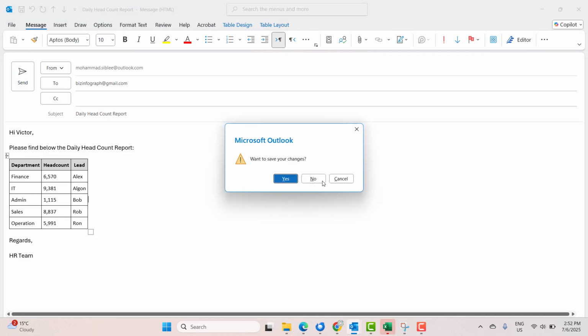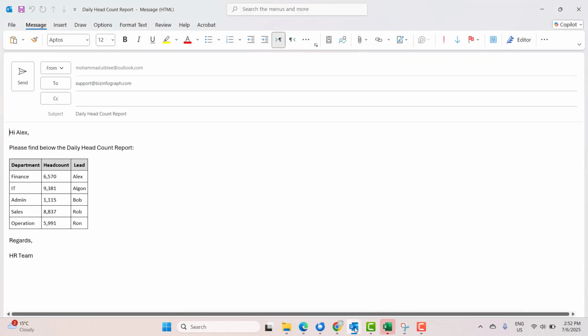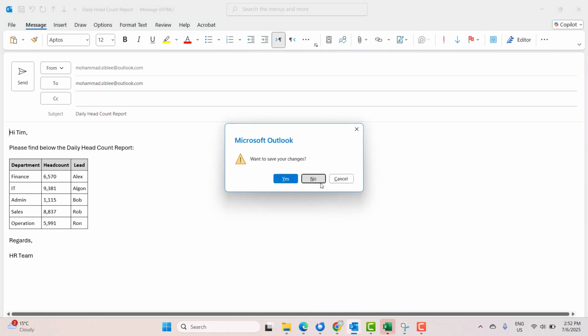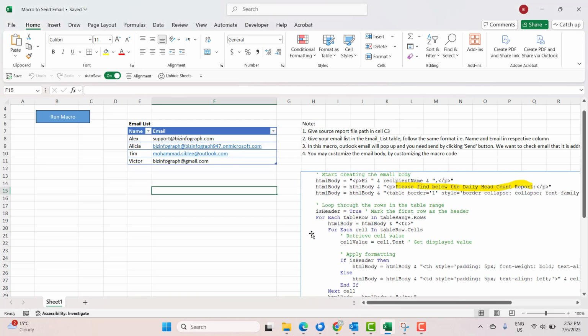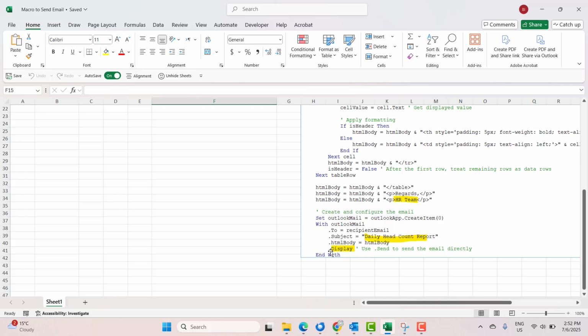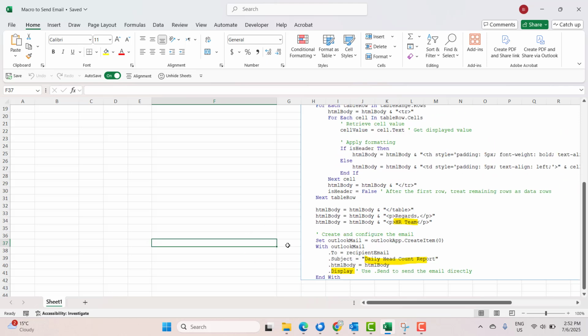So we just close all the emails. We are not saving these emails. So now if you want to send email directly without the display mode, meaning the macro directly sends the email, you just see the notification that the email is sent.